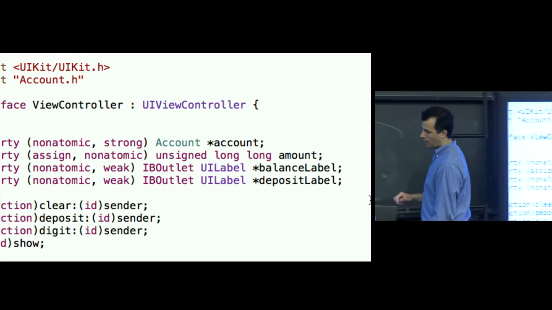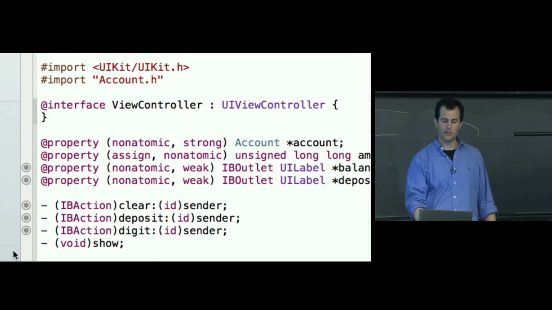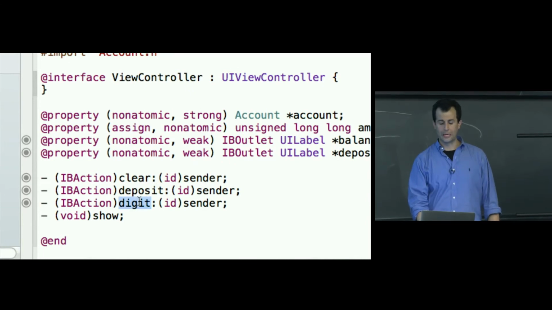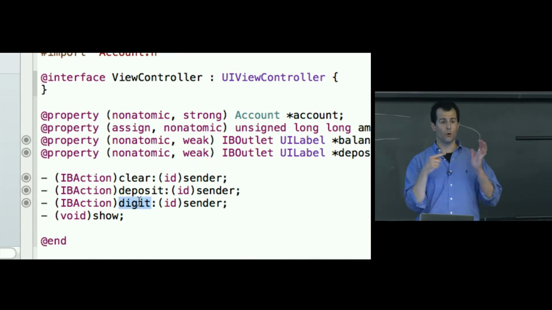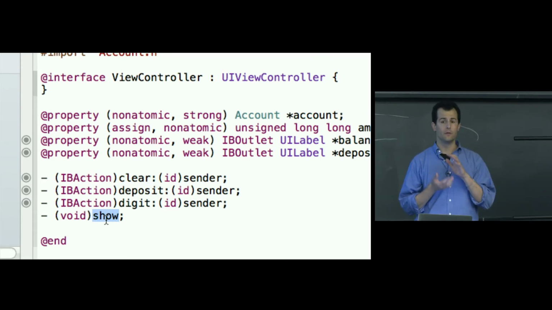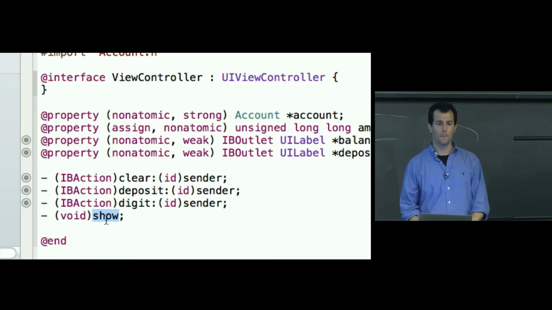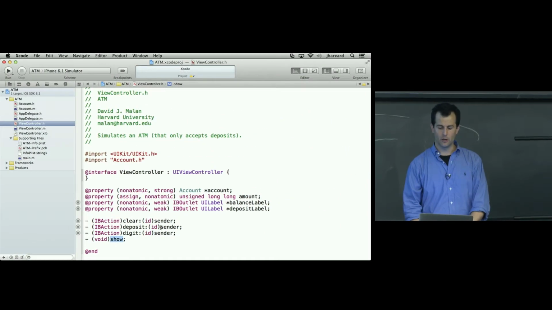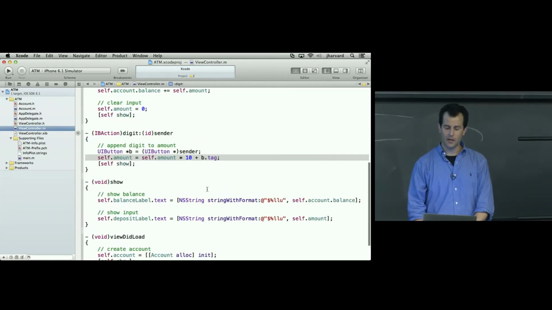And then I have some instance methods that are declared down here. As a spoiler, we're looking at digit, and this is the method that's going to get invoked anytime I touch a digit, a number. Deposit is when I hit the green deposit button. Clear is when I hit the red clear button. And show is just a helper method I wrote to keep my code organized and centralize all of the view code, as we'll see in a moment. So account, to be clear, is a pointer to an account object. So now we go back to the .m file.